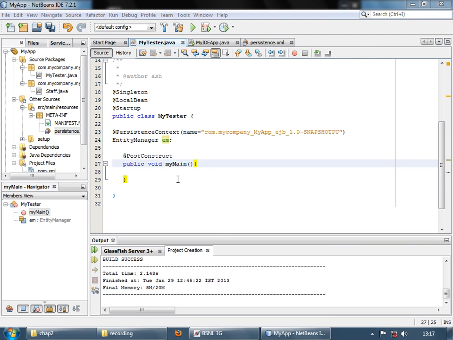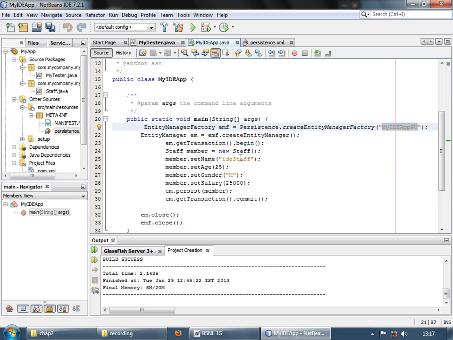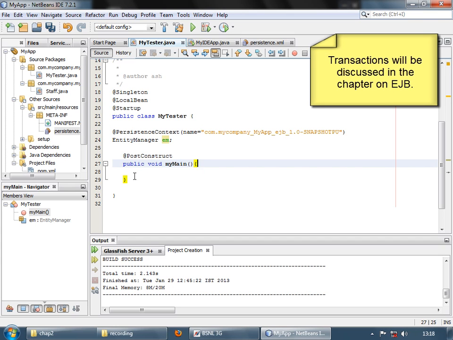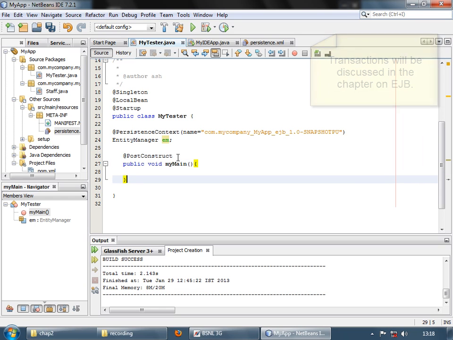Another benefit of using this Java EE application instead of our desktop application is over here we created the transaction, we started, we committed it. Not so in our EJB application. Basically all the methods in our beans do happen within a transaction. We don't need to start or end it. Every method takes place within a transaction. More about transactions will be discussed in the chapter on EJB.